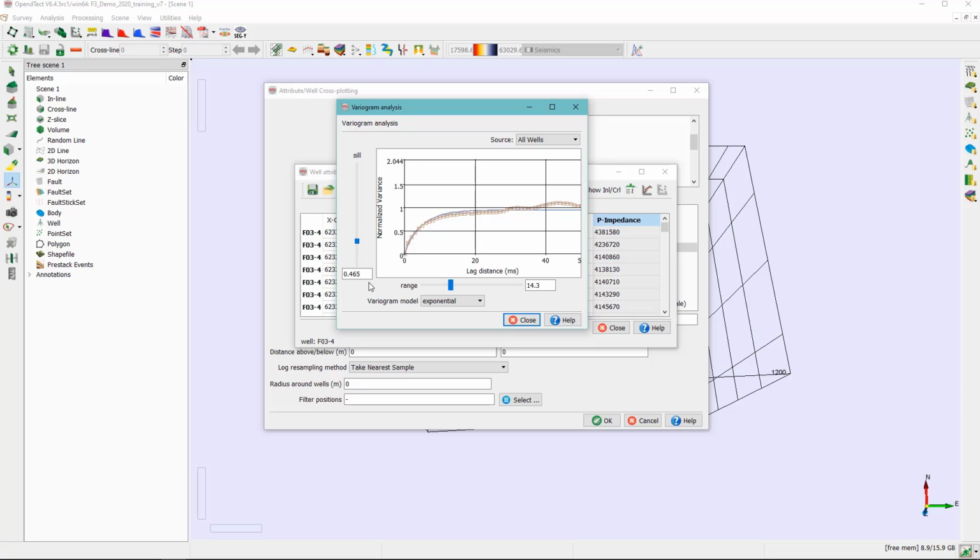And also we recommend to use for the variogram model the same one we used when we extracted the horizontal variogram parameters. With this I conclude this exercise.